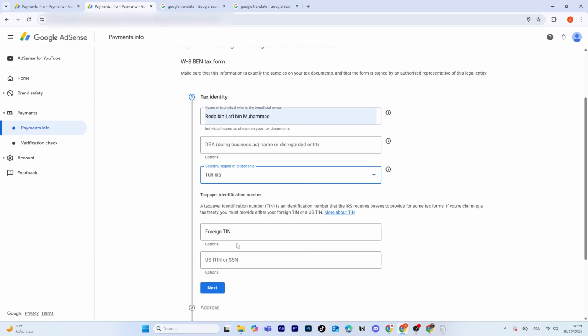Now, for the TIN, that's your tax identification number. The form says it's optional, but trust me, you need to enter it. If you leave it blank, you won't be able to move forward, and they'll just ask for it later. If you don't know your TIN, you can check old tax notices, pay stubs, or just contact your local tax authority. They can give it to you. Once you've entered your TIN, click Next.